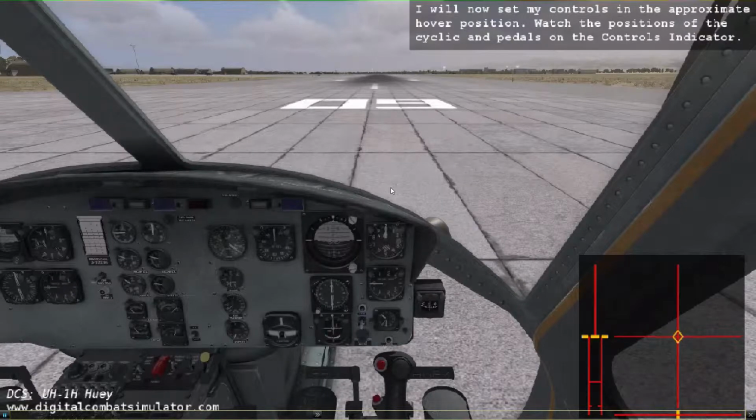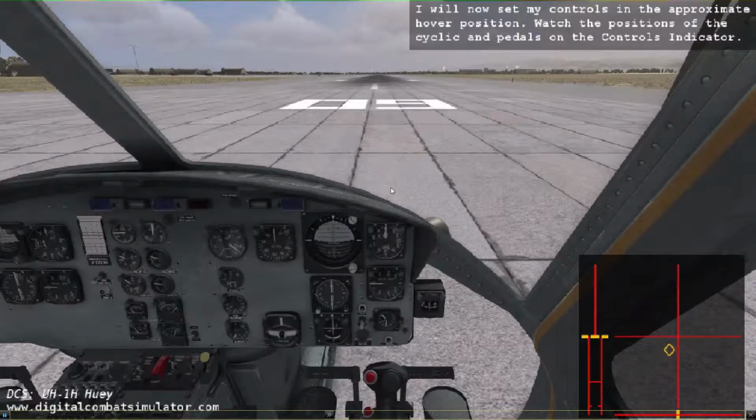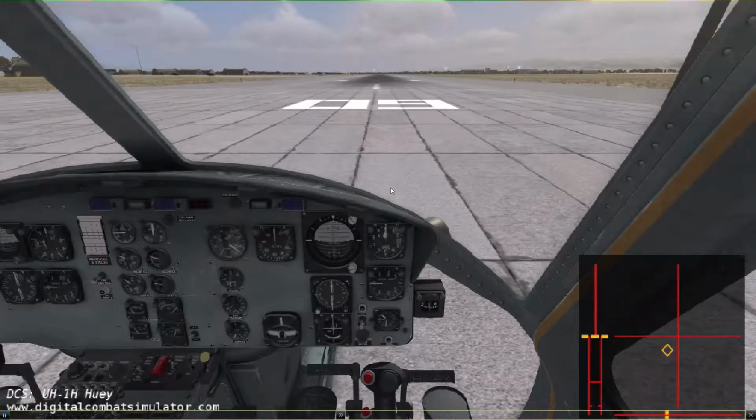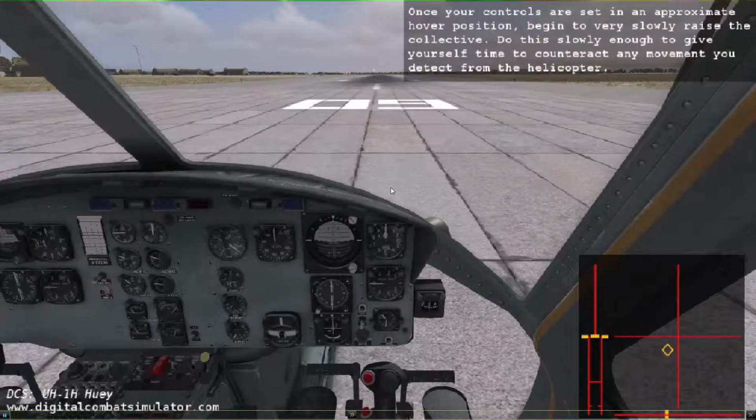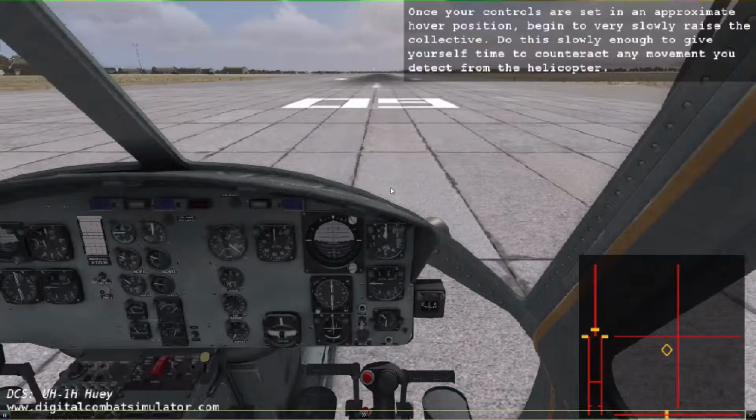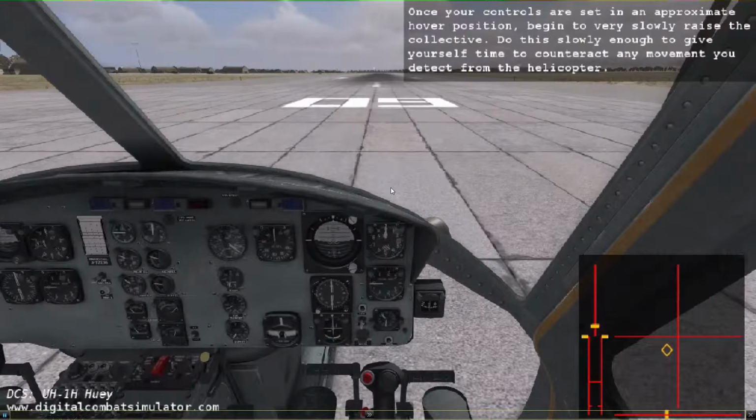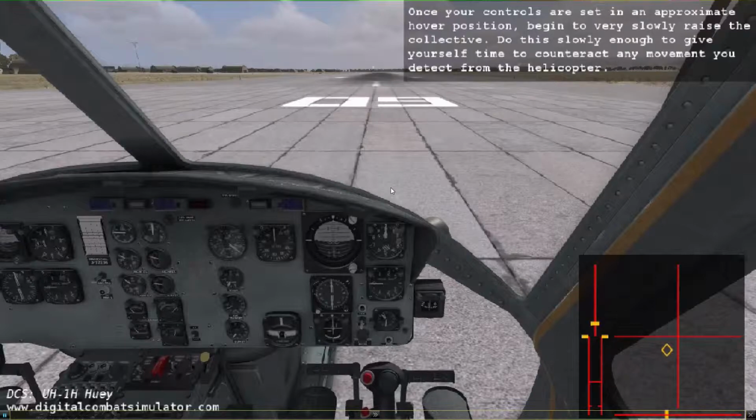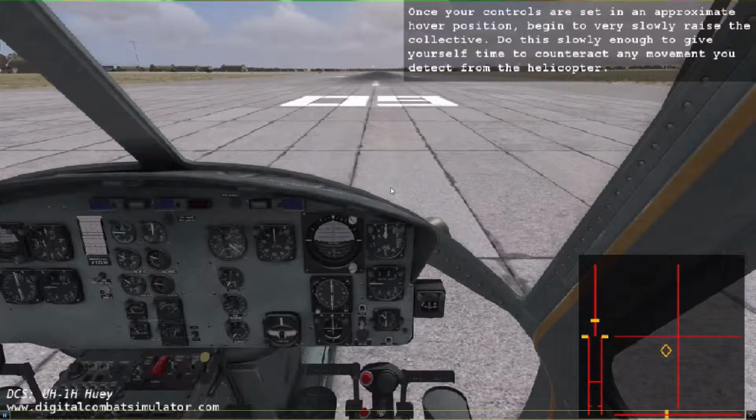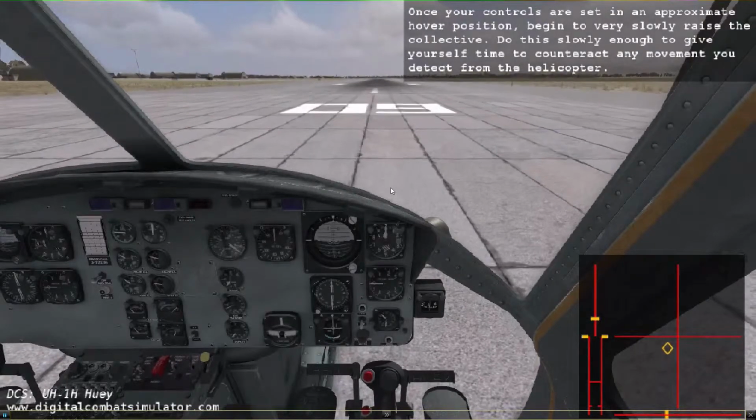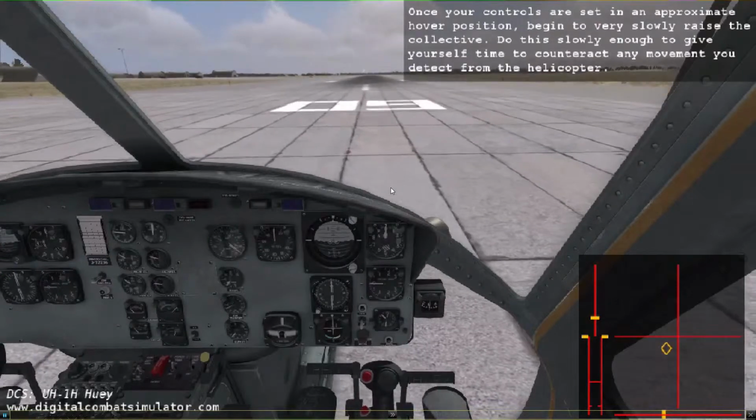I will now set my controls in the approximate hover position. Watch the positions of the cyclic and pedals on the controls indicator. Once your controls are set in the approximate hover position, begin to very slowly raise the collective. Do this slowly enough to give yourself time to counteract any movement you detect from the helicopter.